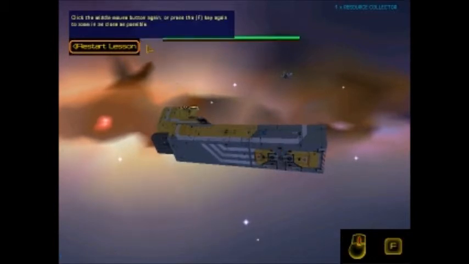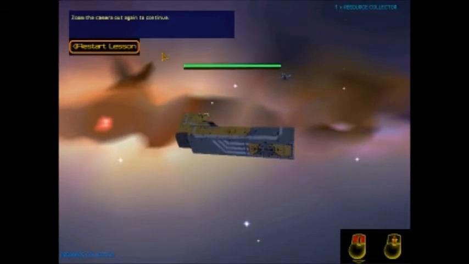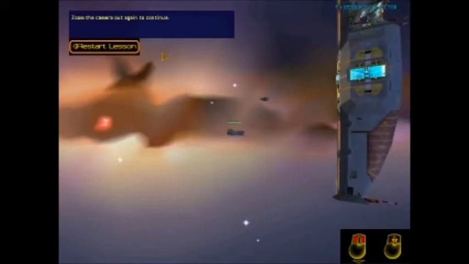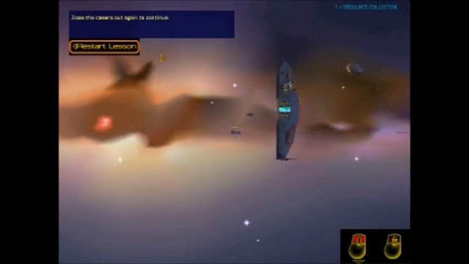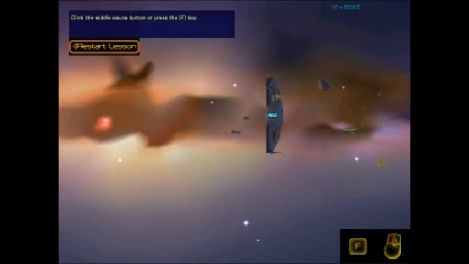Click the middle mouse button again, or press the F key again to zoom in as close as possible. Zoom the camera out again to continue. You have a line of scouts in front of the mothership. Hold down the left mouse button and drag a selection box around all of them. Click the middle mouse button or press the F key.